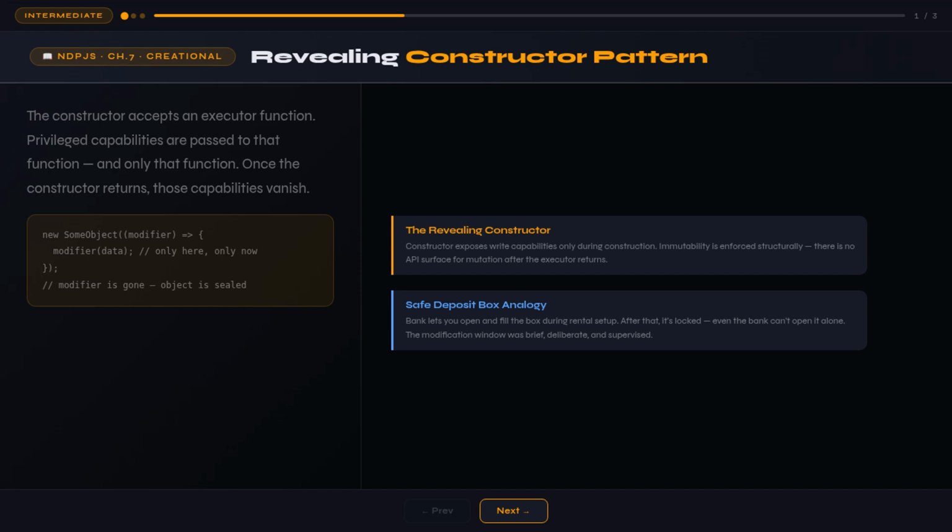The constructor accepts a function as an argument. Inside that function, and only inside it, special privileged capabilities are available. Once the constructor completes, those capabilities are gone forever.